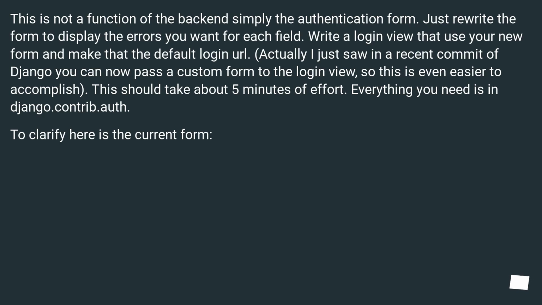Actually, I just saw in a recent commit of Django you can now pass a custom form to the login view, so this is even easier to accomplish. This should take about 5 minutes of effort. Everything you need is in django.contrib.auth. To clarify, here is the current form.